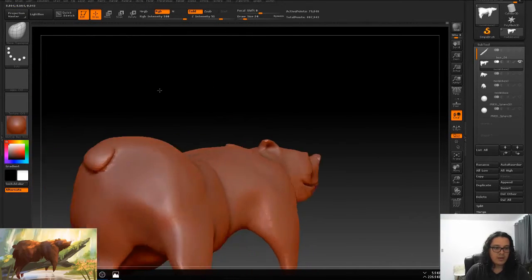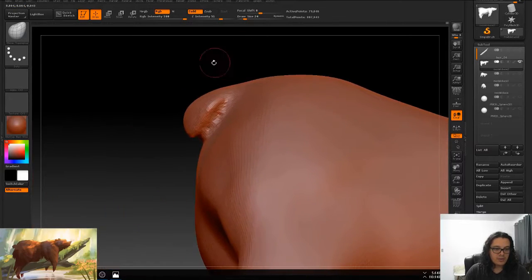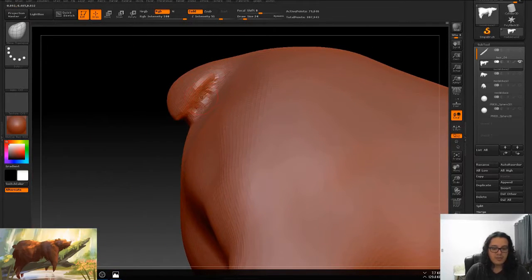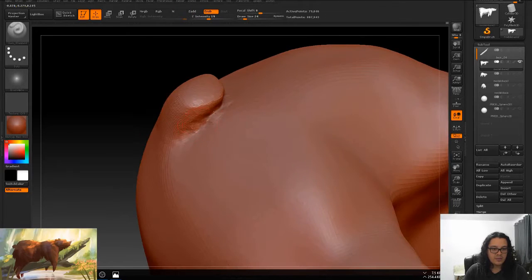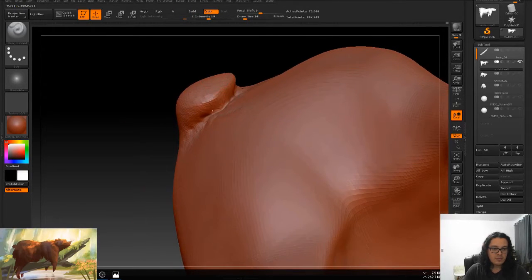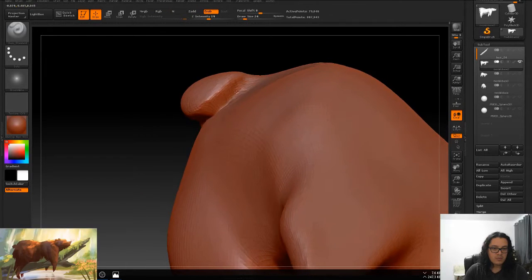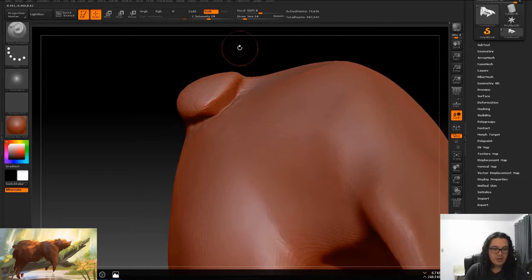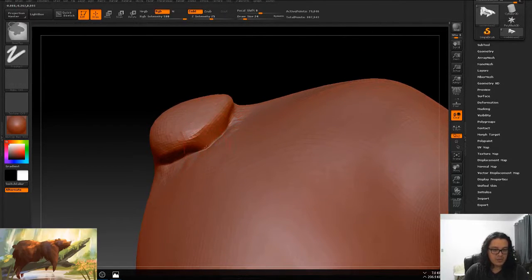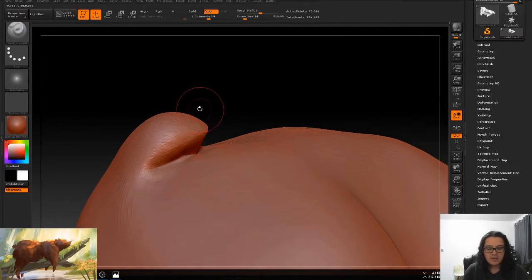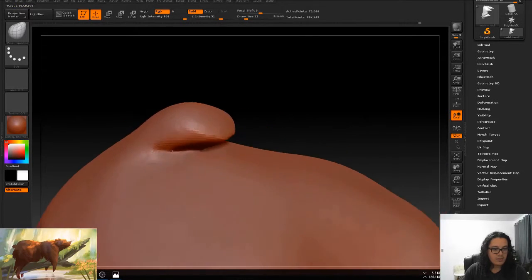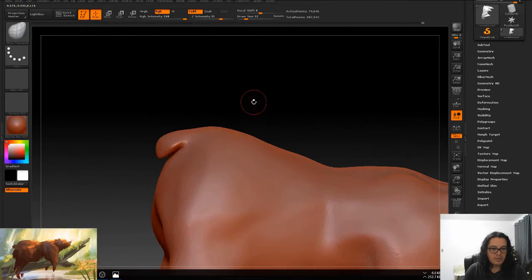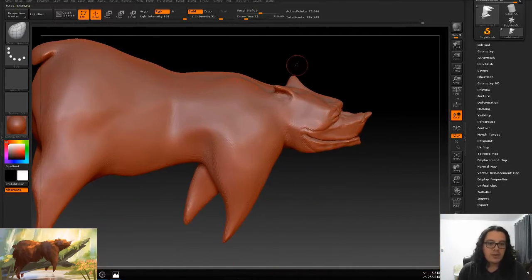I'm going to move to the tail. I have to fix the tail. When I did the Dynamesh, I destroyed the tail that I had, so I have to fix it again. Maybe I'm going to keep working this way. I was going to try another brush. This should work. Okay, that's the tail again. So everything should be working now.